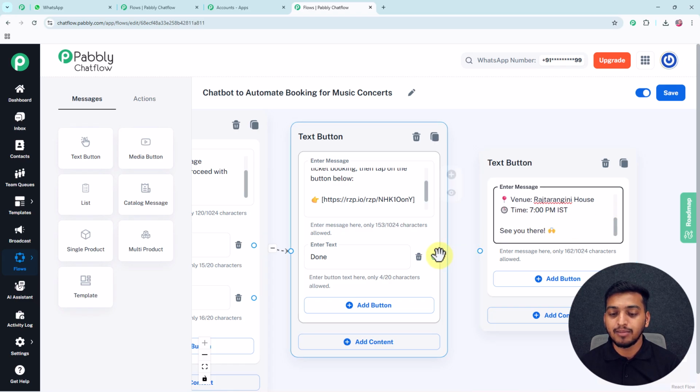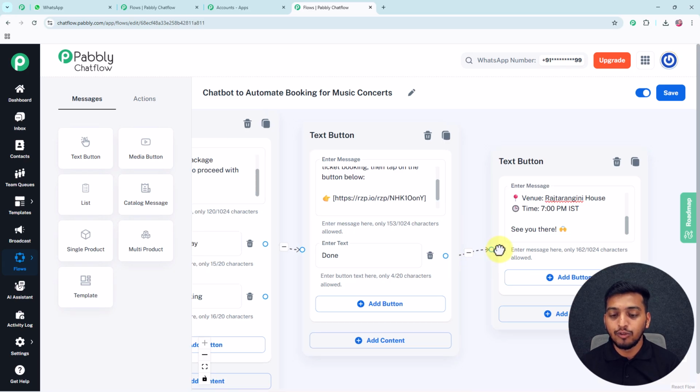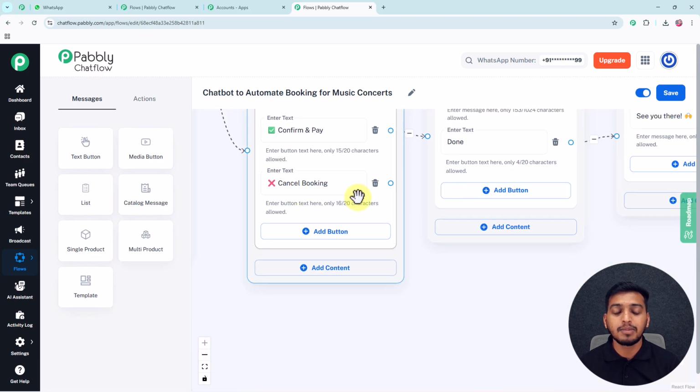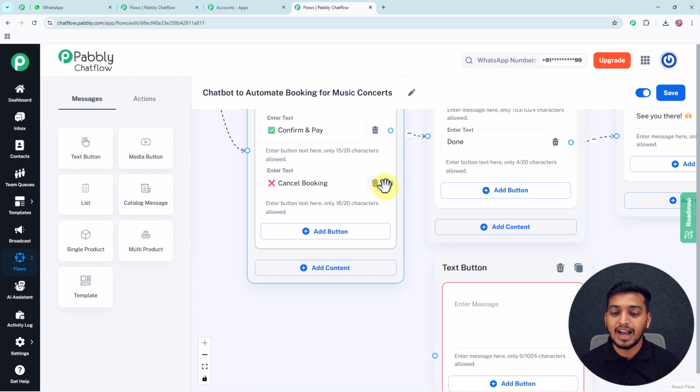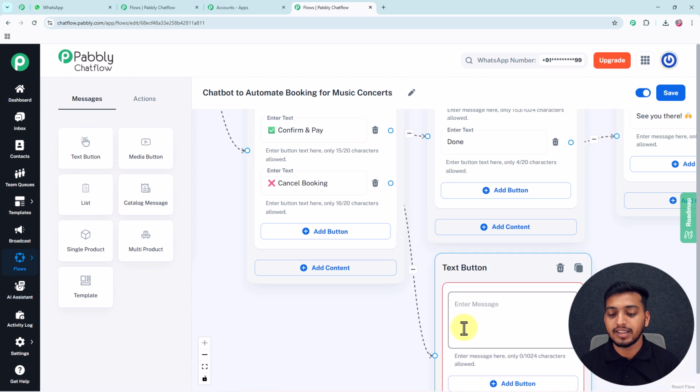And I have also provided my customer with the event details. So after connecting both of these following circles, I will move towards this second button. If my customer presses this cancel booking button, then again I will send them a message. So I will drag in this text button and then connect both of these circles. After that, I will enter the message inside this box.